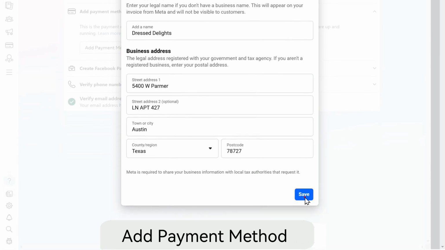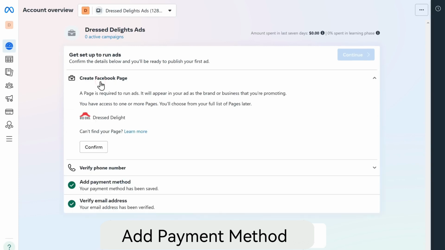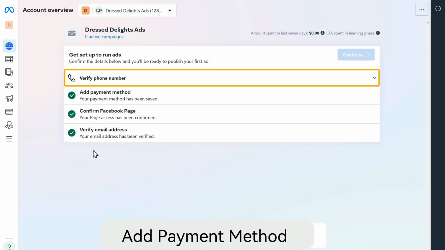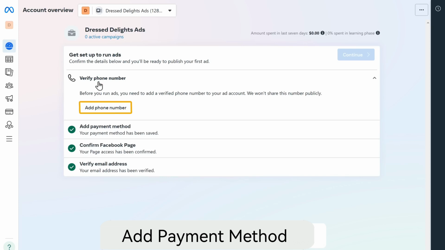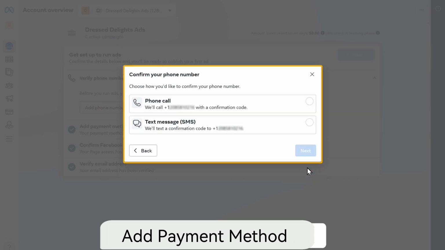Next, click on Create Facebook Page. Since we already have a business page, it will be shown here. Just click Confirm. Finally, click on Verify Phone Number. Click Add Phone Number. Enter your phone number. Click Next. Now select how you want to confirm, through a message or call.